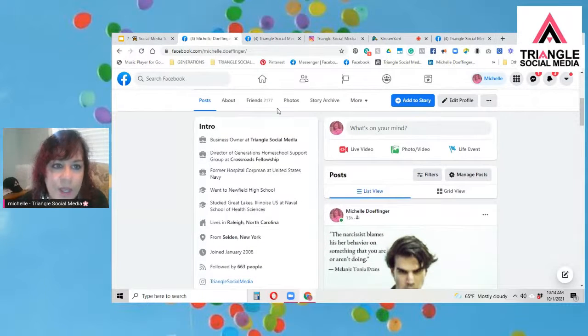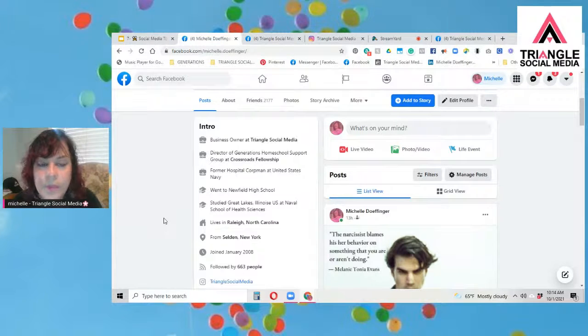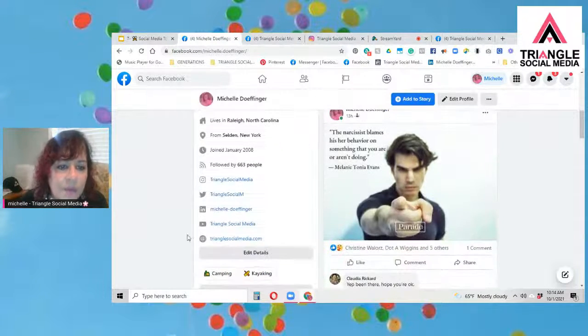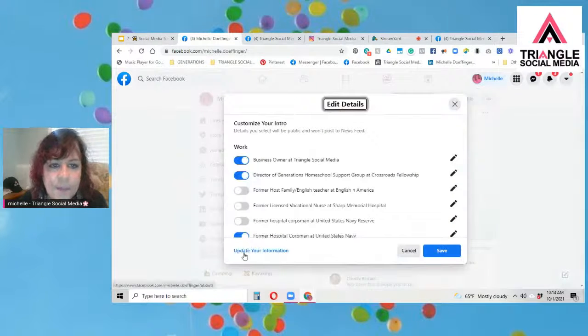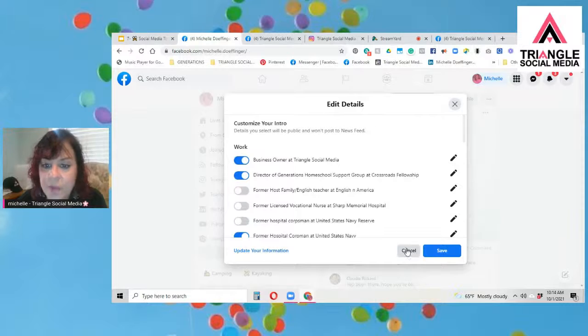And then scrolling down the intro section, you have all this space to add, or you can hide and not have it show different elements of things. And if you click on edit details, you can show or hide the different things. You can edit or add information.